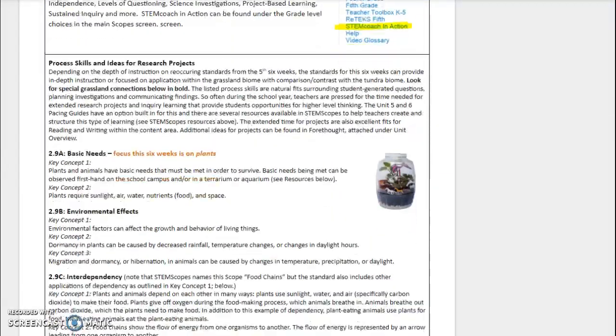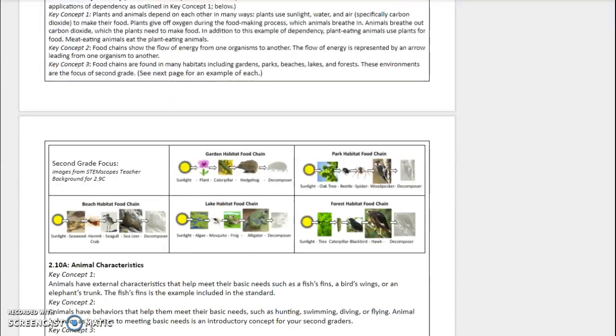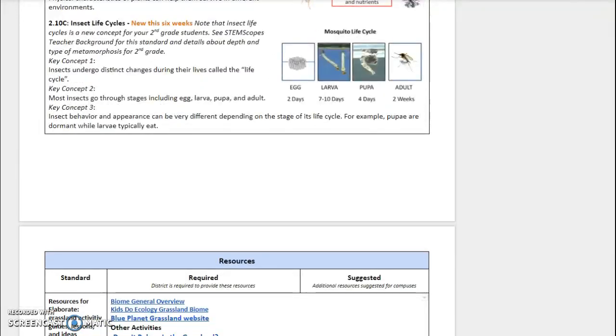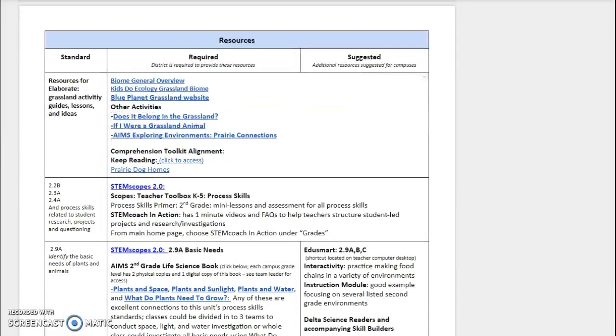The other thing I wanted to just mention, I'm going to kind of scooch down through some of these. I wanted to let you know that I found some really great images in STEM scopes of the specific food chains that you teach in 2nd grade, and I've linked those here, but you can find those in the teacher background. So these images are pretty small in the unit overview, but if you go to STEM scopes, the teacher background for 2.9C, you're going to find those and you can enlarge those and you could print those out and use those with your kiddos.